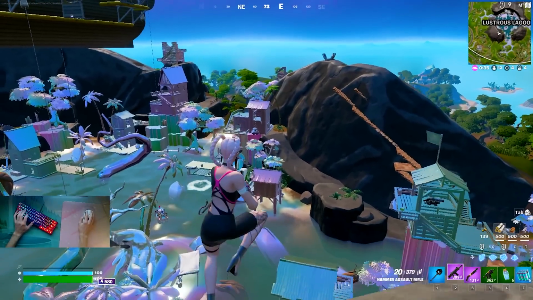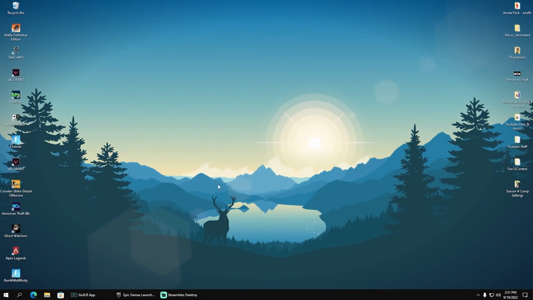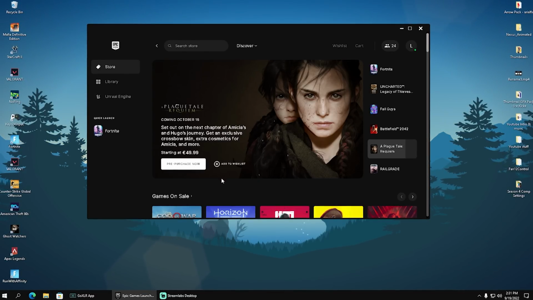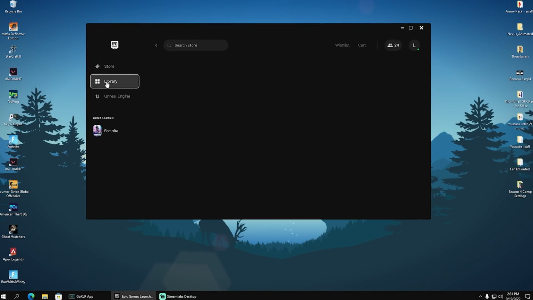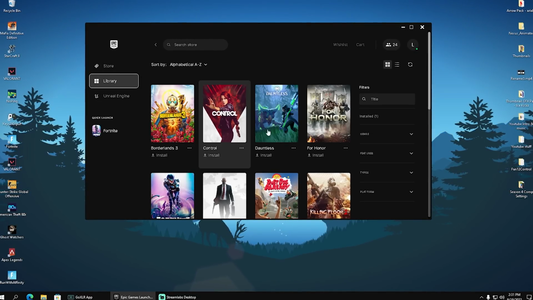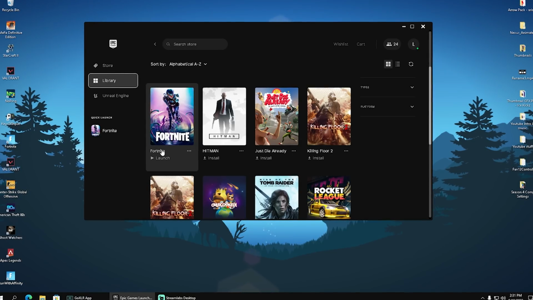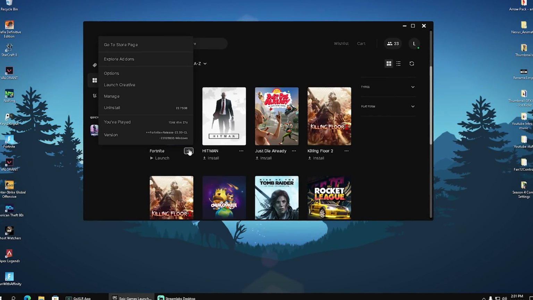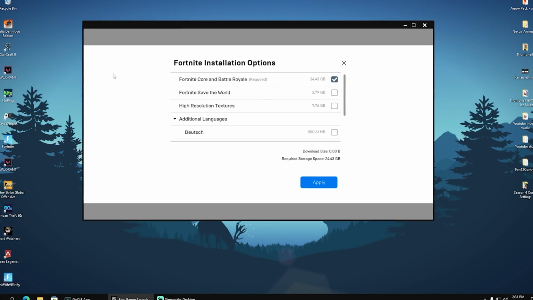And with that said, let's get straight into this topic. So guys, for the first step, what I want you to do is open up your Epic Games launcher. Once we're in here, we're going to move over to Library, and make sure you search for Fortnite. Once you're in Fortnite, you have these three dots here, and in the first place we're going to go onto Options.